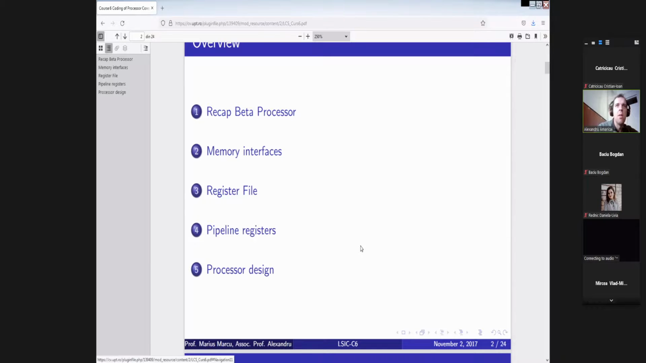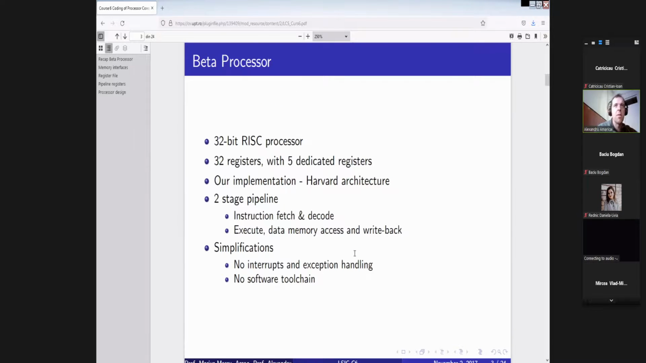design. Okay. So as I told you, the beta processor, of course, is a 32-bit RISC processor with the 32 registers, meaning that the number of bits for register encoding is 5. Out of the 32 registers, you have 5 dedicated registers. For the implementation, we consider a Harvard architecture, which actually has different memory interfaces for the instruction and for data.